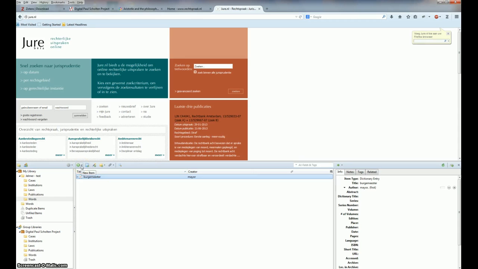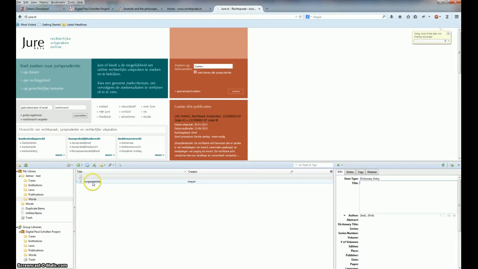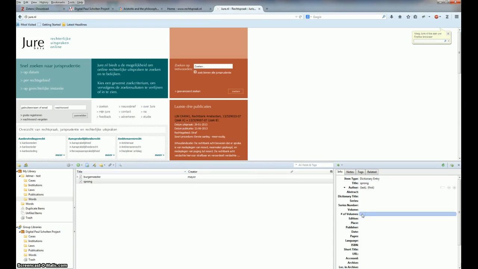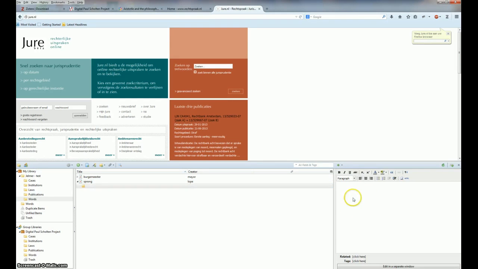You can create a new item by pressing the New Item button. Click on Dictionary entry for words and fill in the original and the translation. And add a note with your name and the shortened title of your article.